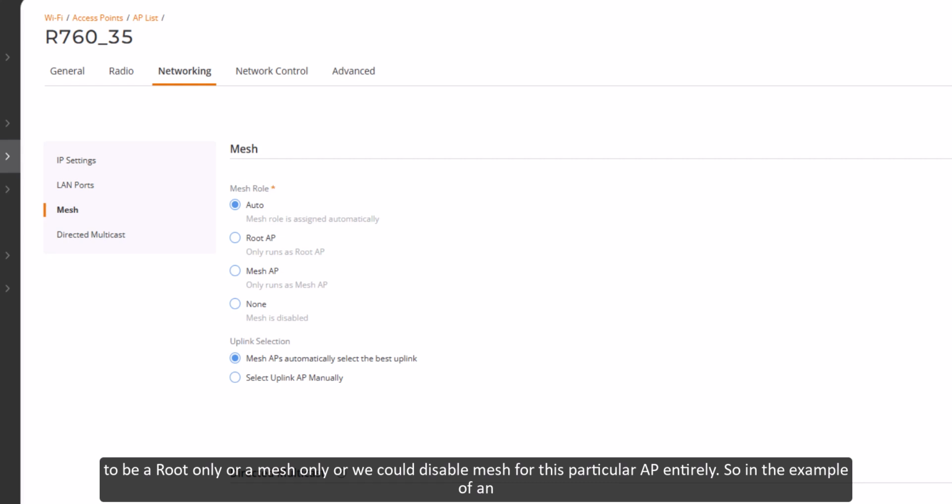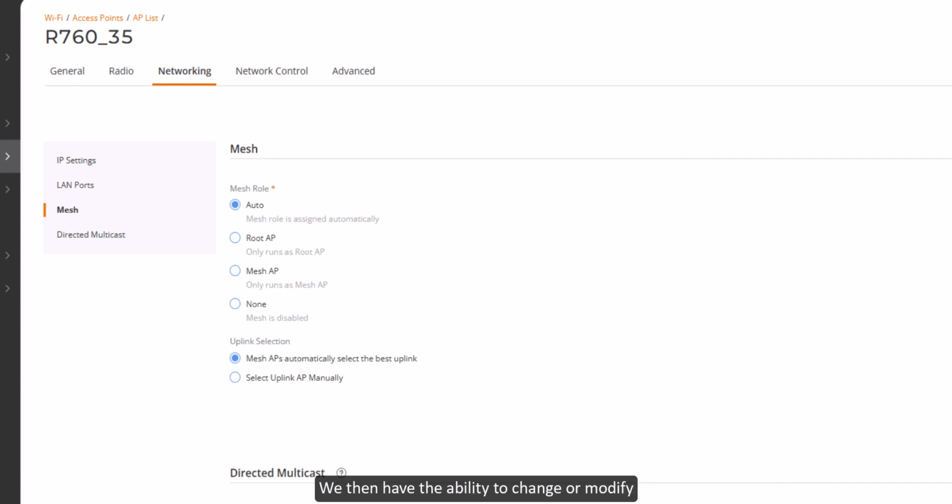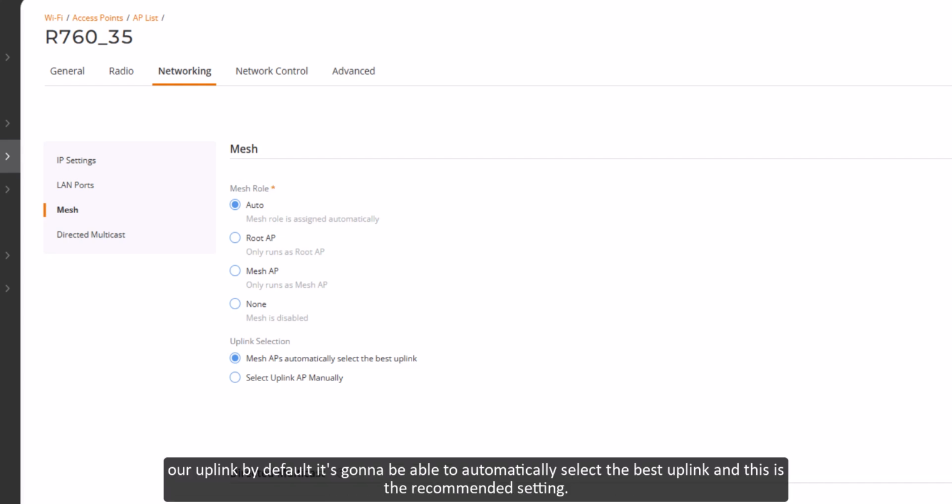So in the example of an eMesh AP, you might want to disable that particular node from being a mesh itself, because by default, it would be a root AP, but you could go ahead and disable it there. We then have the ability to change or modify our uplink.